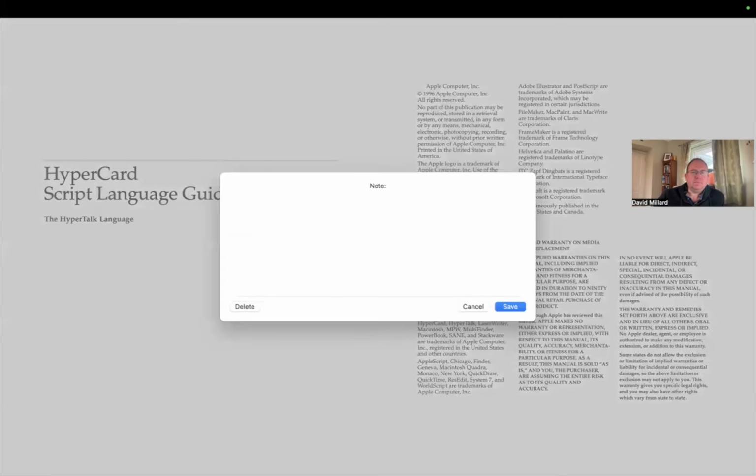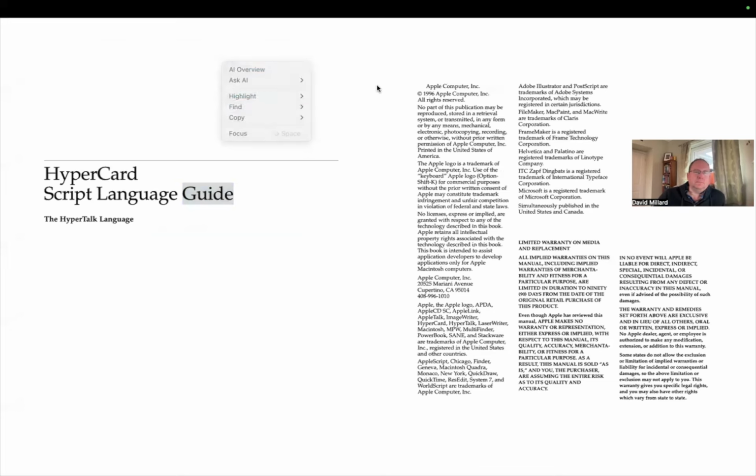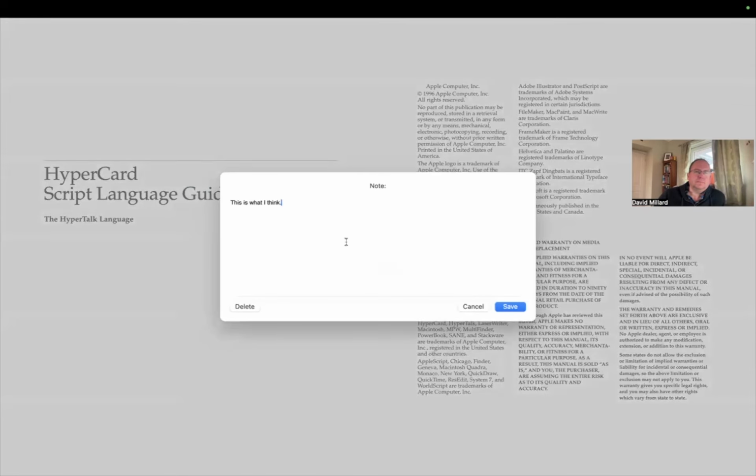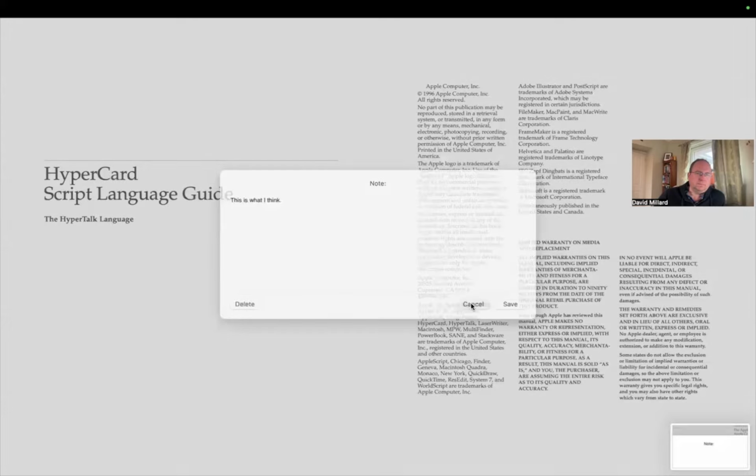So here we are, and I write this, sorry, this is what I think. In the different styles, as you say, click save. If I now click anywhere else without selecting text and do annotation again, it's the same dialogue. As you know, but just for the record, I'm just gonna screenshot this for myself.